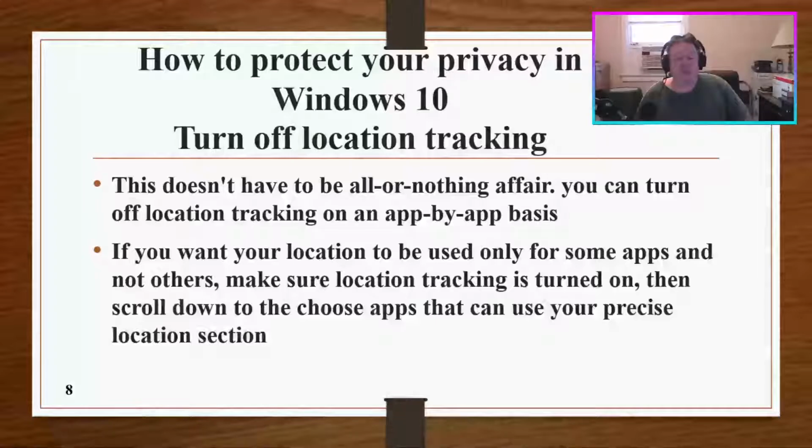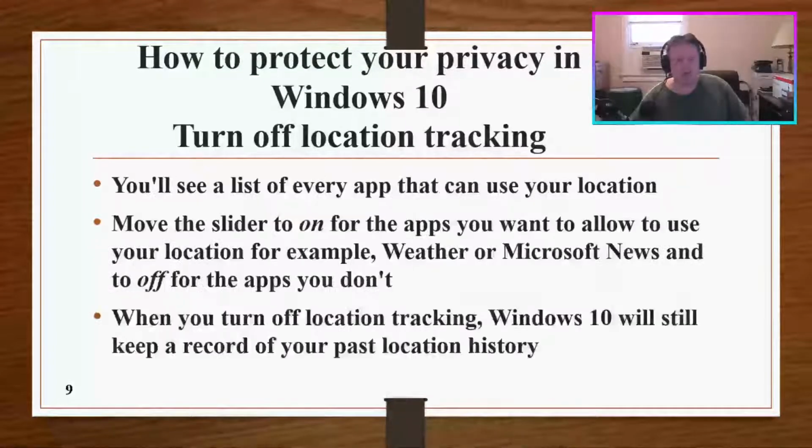If you want your location to be used only for some apps and not for others, make sure location tracking is turned on. Then scroll down to Choose apps that can use your precise location. And you'll see a list of every app that can use your location. Move the slider to on for the apps you want to allow to use your location, for example, Weather or Microsoft News, and to off for the applications you don't.